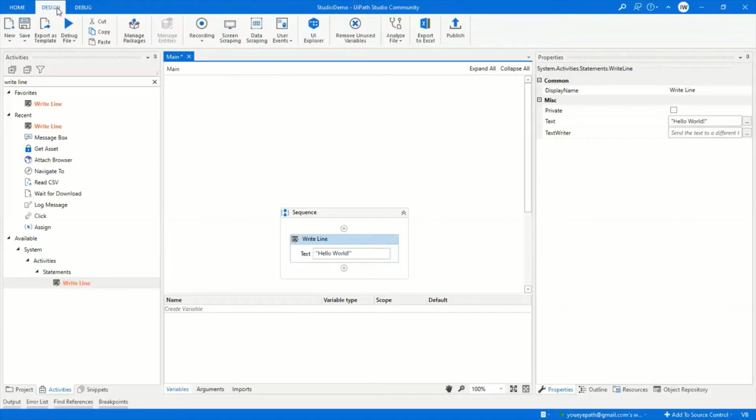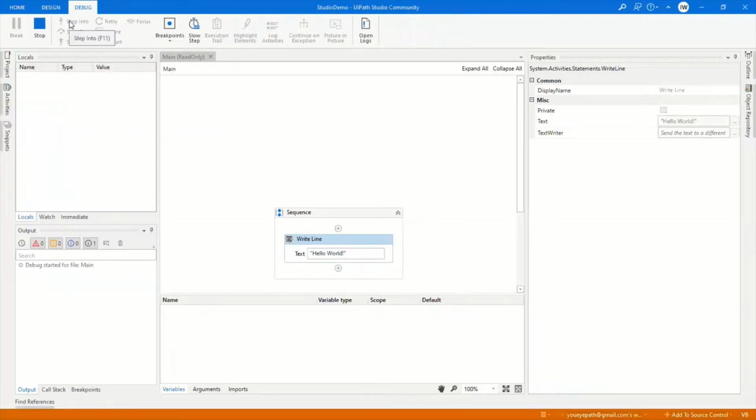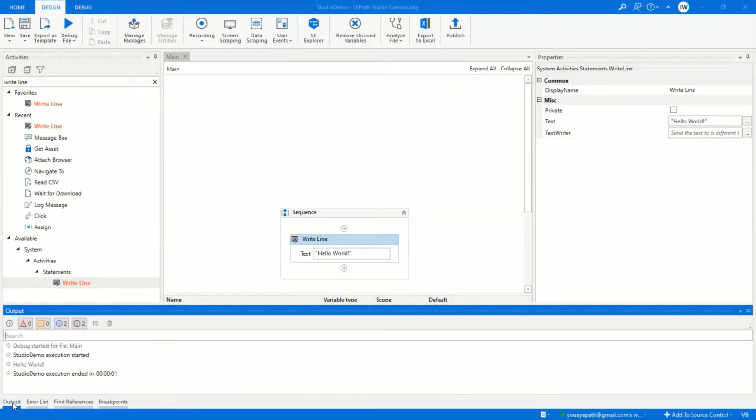I want to go back to the design tab and save. Notice the star has now gone away. Our file has been saved. We can't lose any of our work at this point. I can now hit the debug current file. So if I hit play here, I'm actually running my automation for the first time. And as I do this, nothing super exciting is going to happen other than if I go to my output window, you'll notice it says, hello world.